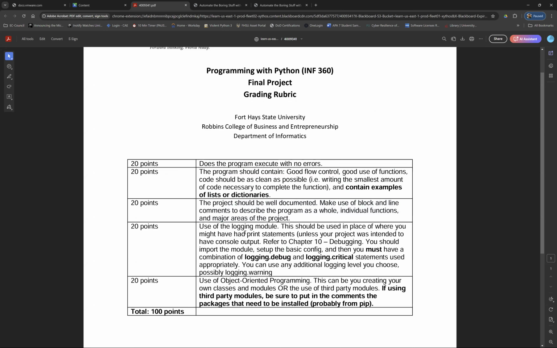You have 20 points for the logging module. How you get those points: you copy and paste that in. You have your try and excepts in the very beginning, and a debug and critical, boom, you have 20 points. So not 10 points, right? 10 points is the setup, and 10 points for the logging.critical and logging.debug. Make sense? 10 points for setup, 5 for each of the other ones.